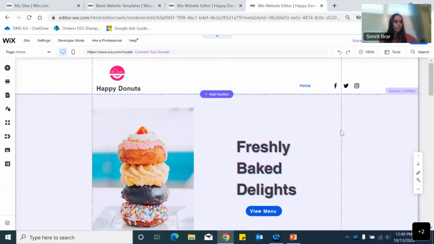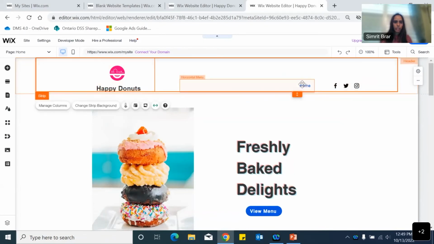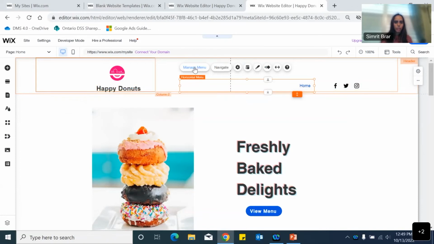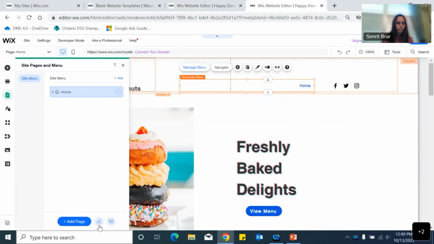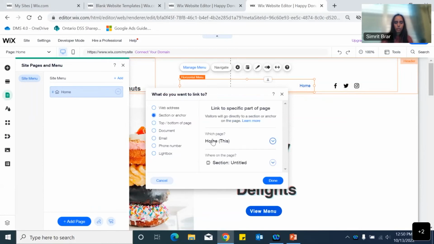Okay, so now that we've created the different sections of our website, we can actually go ahead and add those sections to the navigation menu. So I'm going to click on the menu, click Manage Menu, and I will click on this link icon here. And because we have sections, so we only have one page, right? So we have sections, not different pages to the website. I'm going to click on section, and we only have one page, which is this home page here.